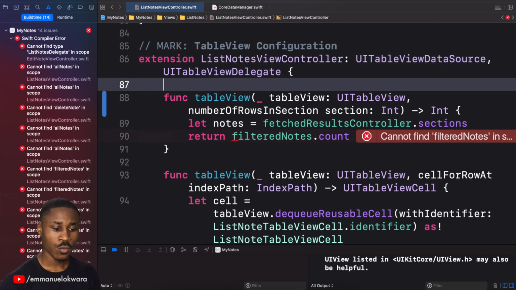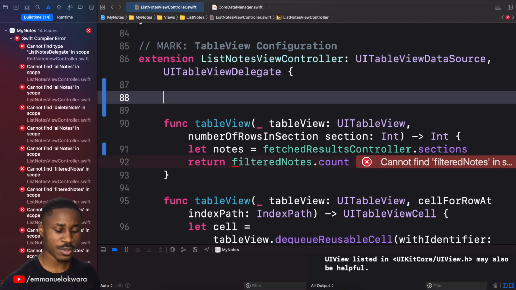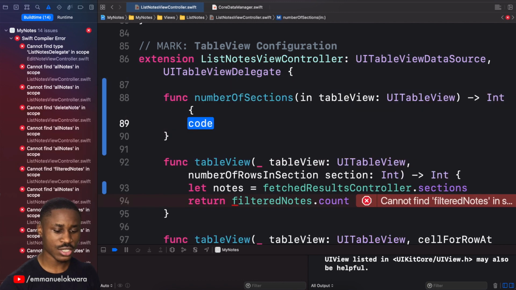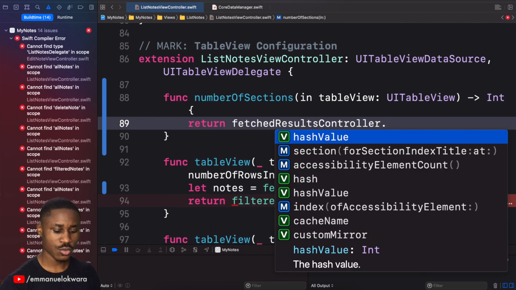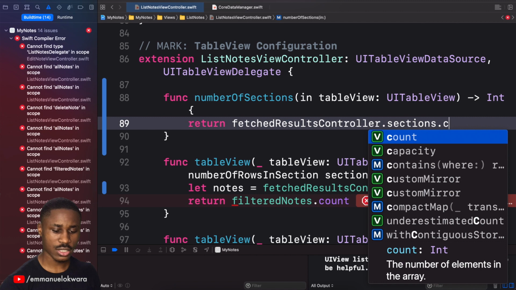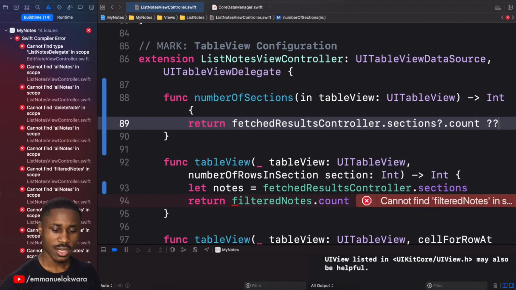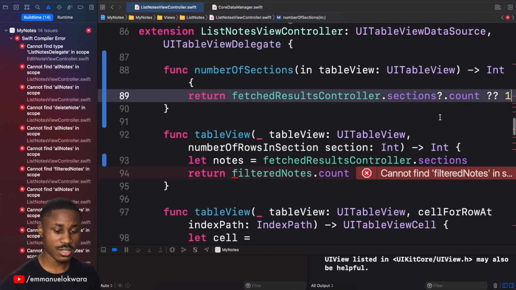If not, we'd need to come over here and implement the delegate for number of sections. And then here we're going to be returning something like fetch results controller dot sections dot count, like this, then default to 0 or default to 1. Okay, so this is cool.